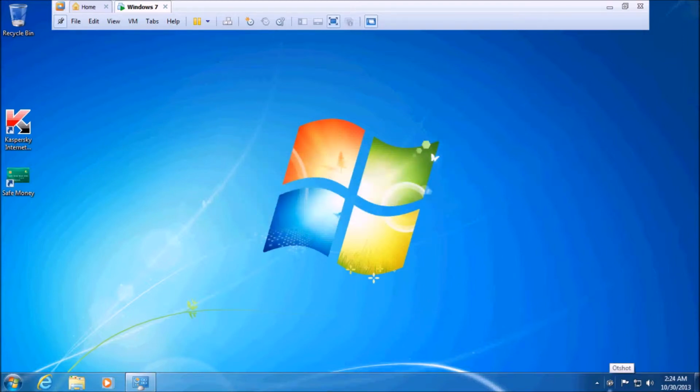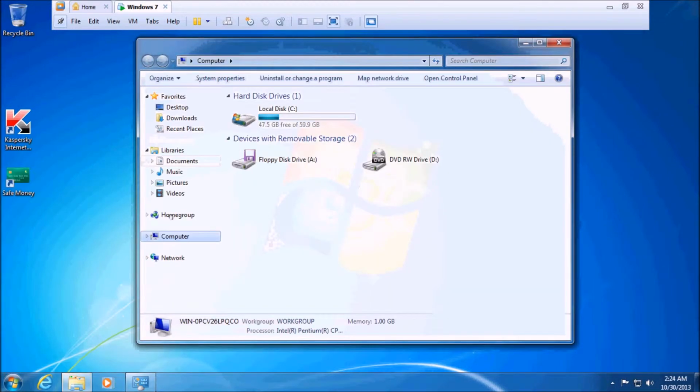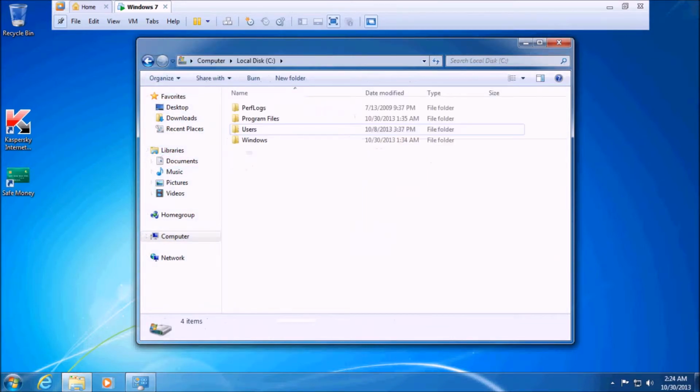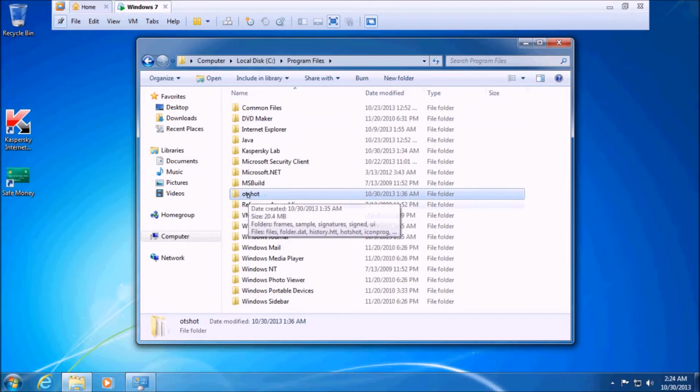So the first thing you're going to want to do is shut down the running process. You can see it right here, or sometimes you have to click the little arrow to show the hidden icons. Just right-click it and hit exit. Then go to the start menu, go to computer, go to the C drive, go to program files, and find where it says Otshot. That's what you're going to want to delete, because that's where it installed itself.